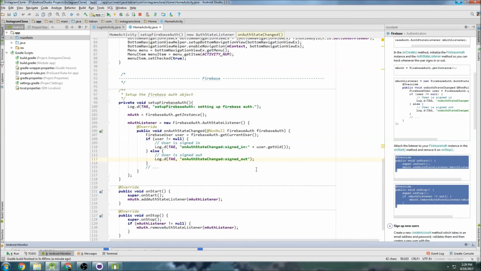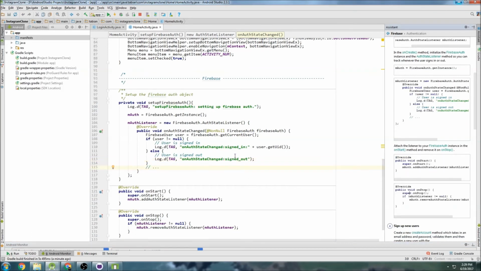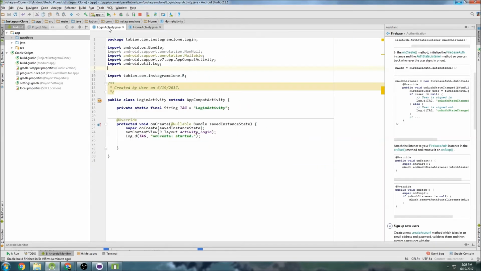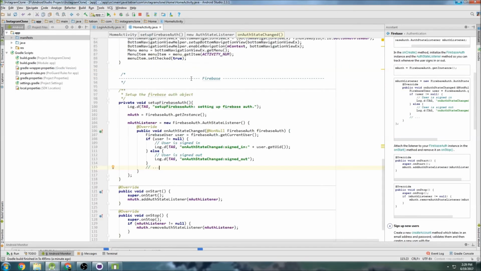Now we need a method to check if the user is signed in or not. If he isn't signed in, we want to take him to the login screen. If he is signed in, then we just want to carry on and do what you would regularly do in home activity or whatever.